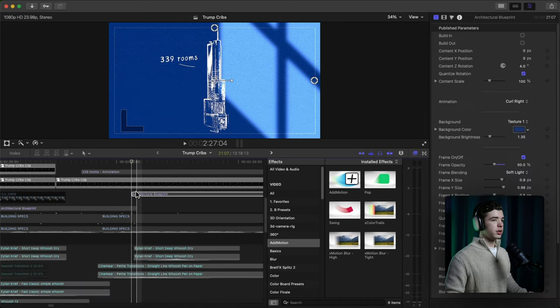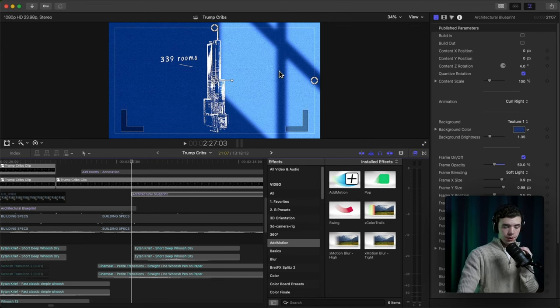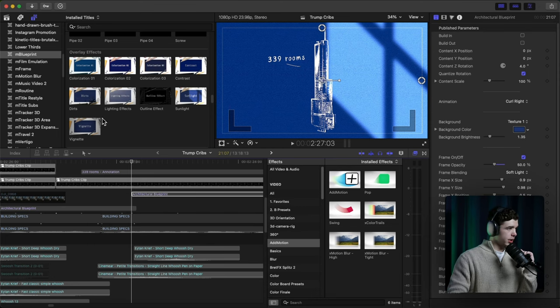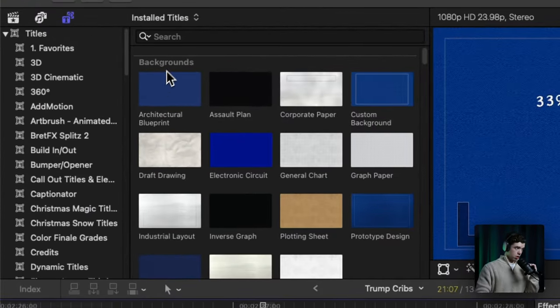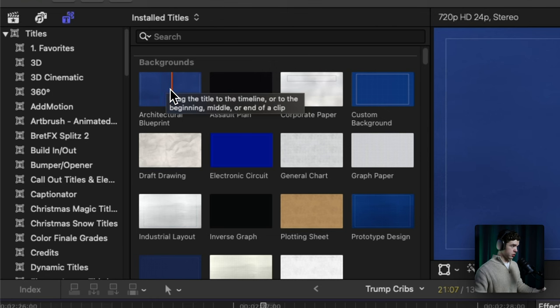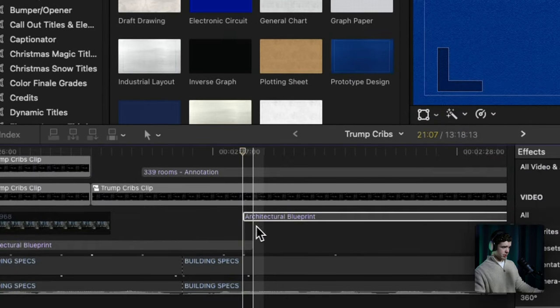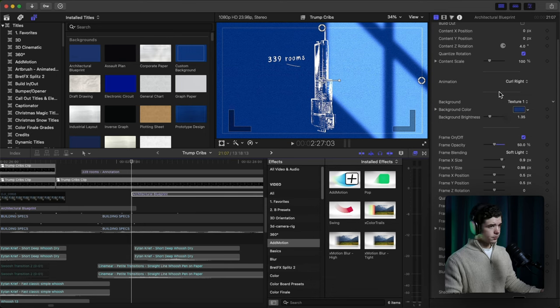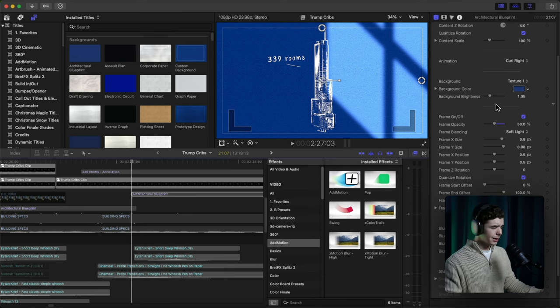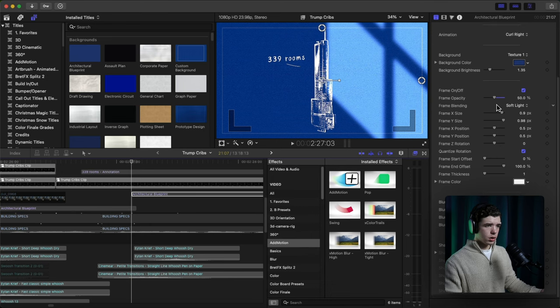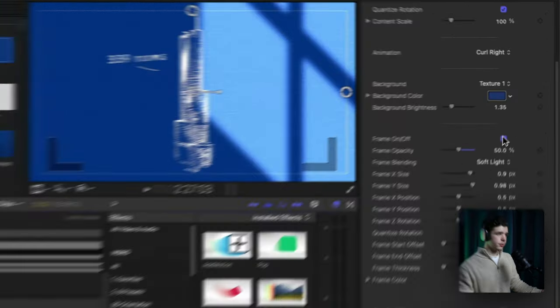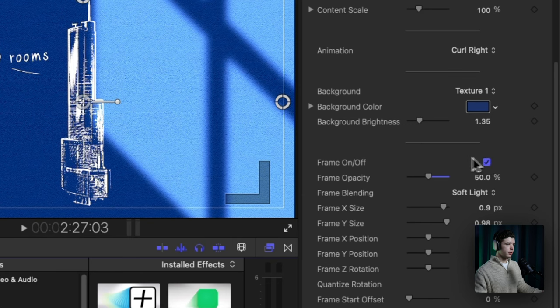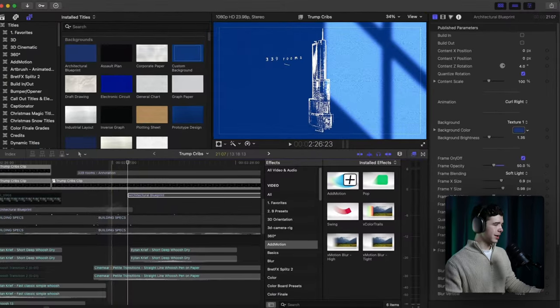And the background blueprint is also from M Blueprint. Architectural blueprint is what I used here, as you can see. And you can change the color, you can change the texture. And then you can remove the frame if you wanted, add the frame, stuff like that.